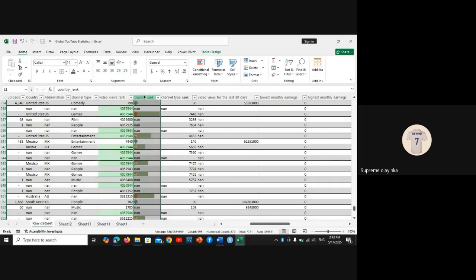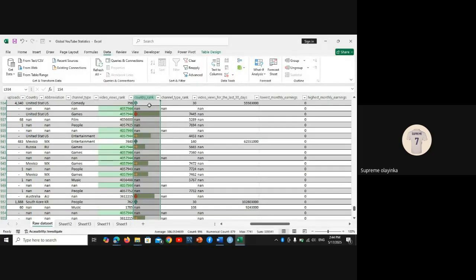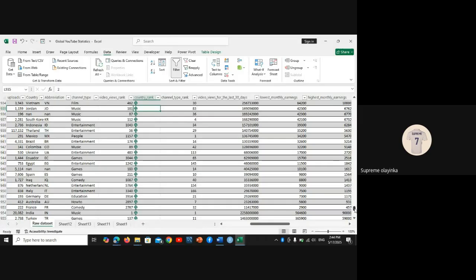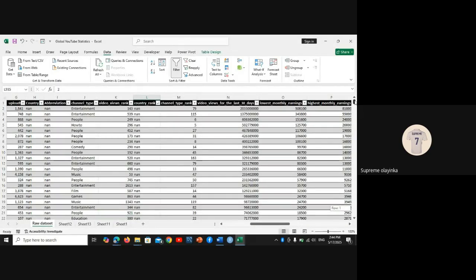By just ranking this country, by just rearranging this country, now going to my data tab, going to something like this, then I can see where is it?